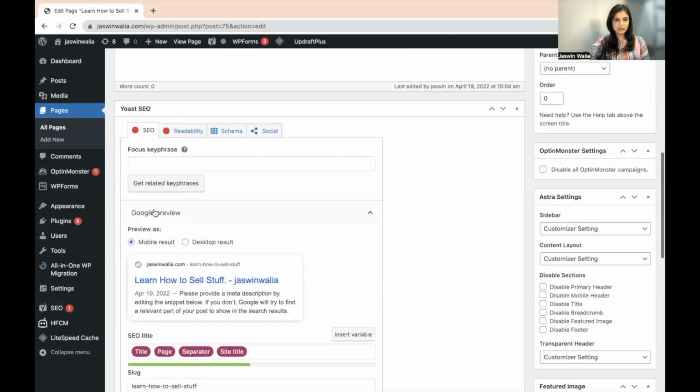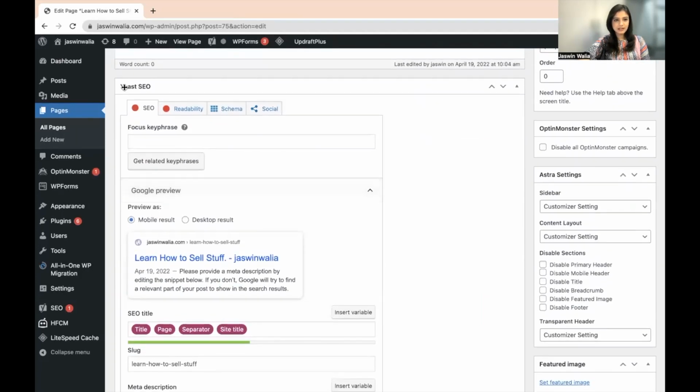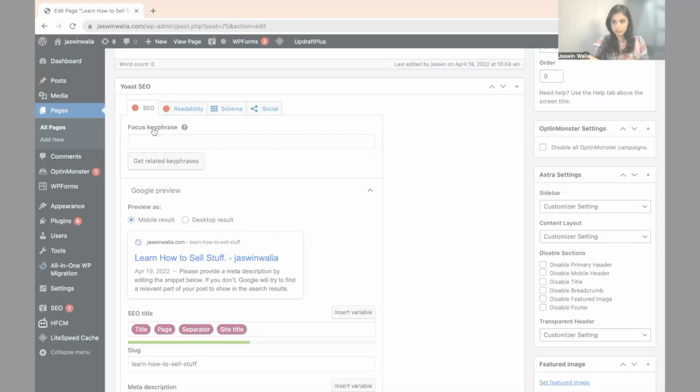All right, so as we scroll down, you can see the Yoast SEO section, and that's all we're going to focus on today. The first thing here is called the focus key phrase. Keep in mind that this is the key phrase that Yoast SEO is going to use to define and describe your particular page.